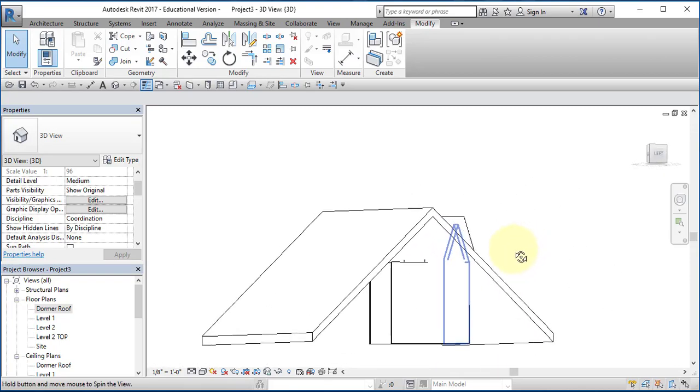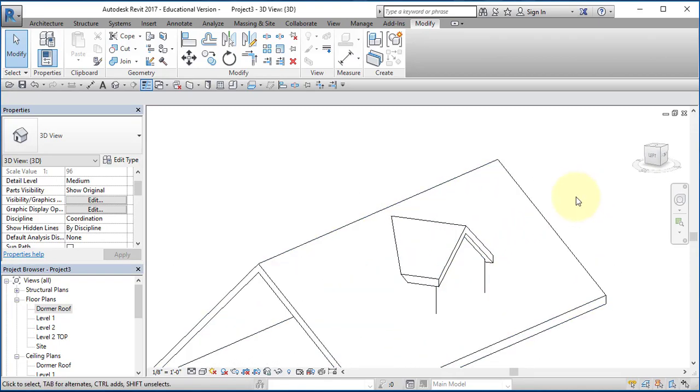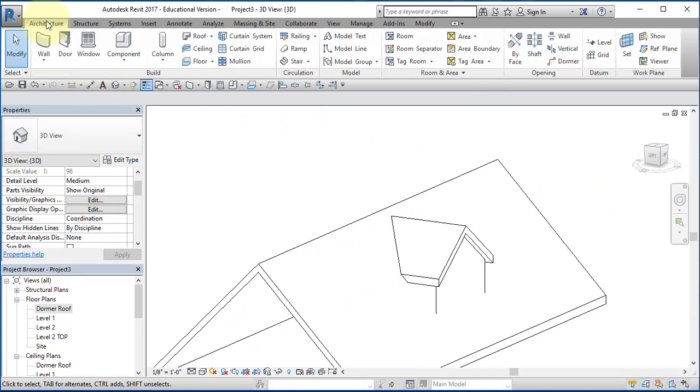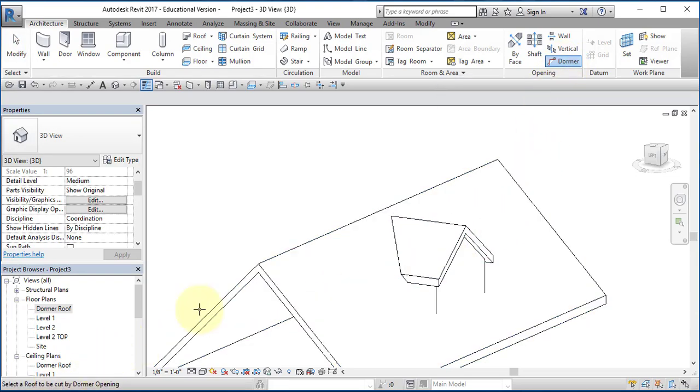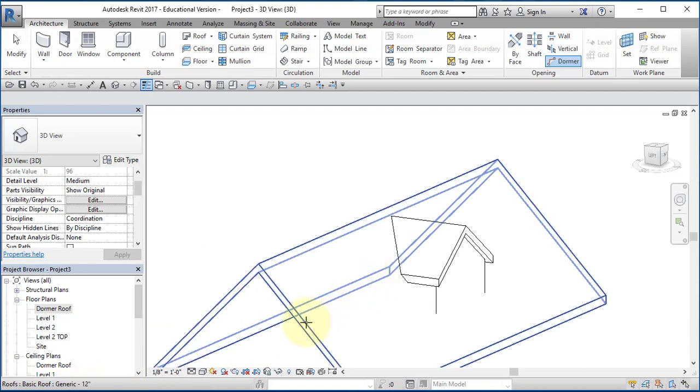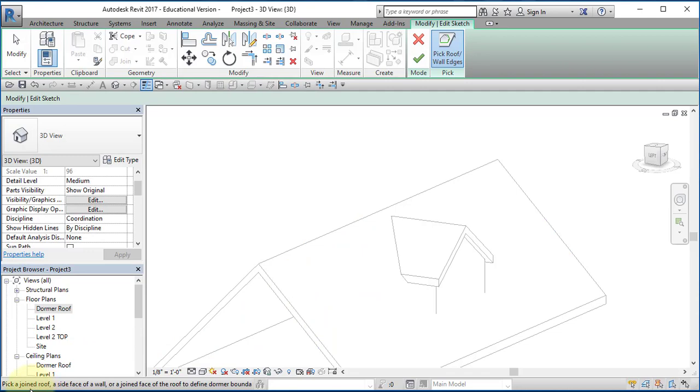I'm going to go ahead and create my opening in the roof for the dormer. I'm going to go back to architecture and select this command, dormer, and just follow the steps. It says select a roof to be cut by the dormer opening, so I'm going to select this roof, and then it says pick a joined roof, a side face of a wall. This is the roof I've joined, so I'm going to select that roof. And then it says select a side face wall.